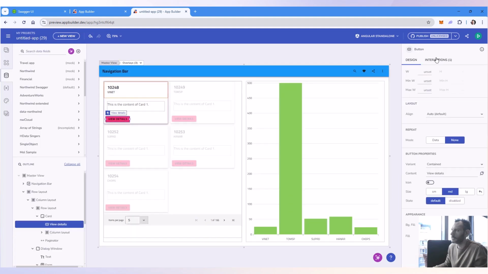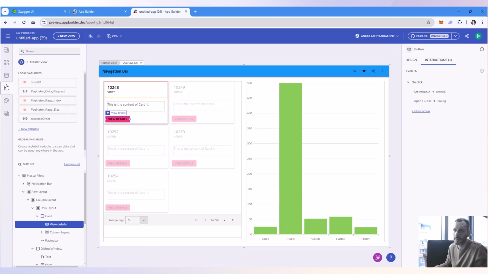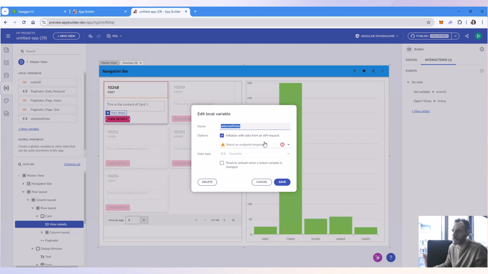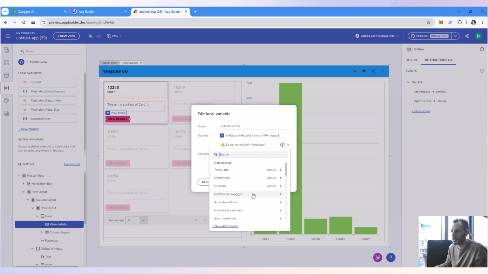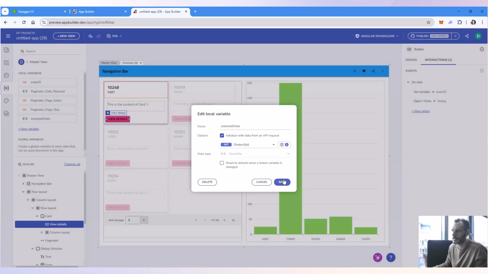And just ensure that upon interaction, we're setting the order ID variable. We're also opening the dialog. And for the variables that we have, the selected order is going to be picked from the order ID. So here it is. Done and save.